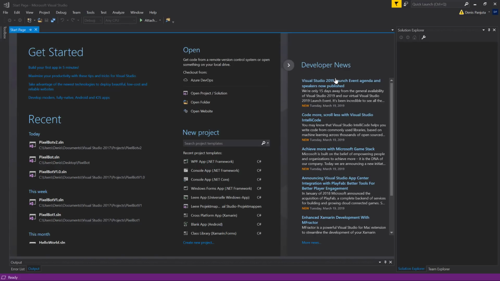All right, so let's go to Visual Studio because we are going to use Visual Studio, C#, .NET Framework, and also, of course, WPF in order to build this application.